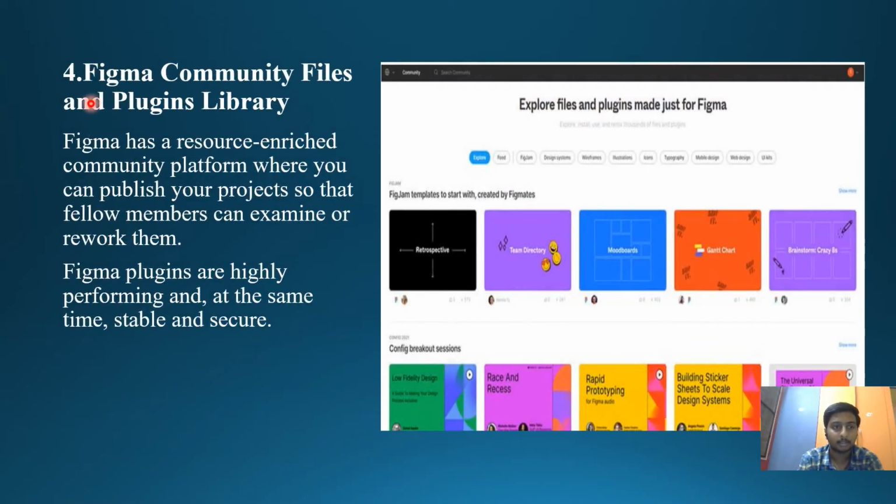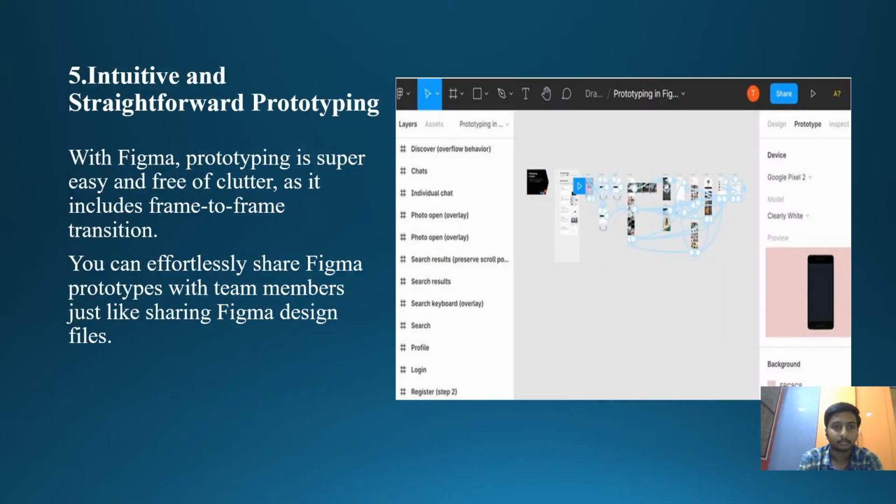The next feature is Figma Community Files and Plugin Library. Figma has a resource-enriched community platform where you can publish your projects so that fellow members can examine or rework them. Figma plugins are highly performing and at the same time stable and secure.